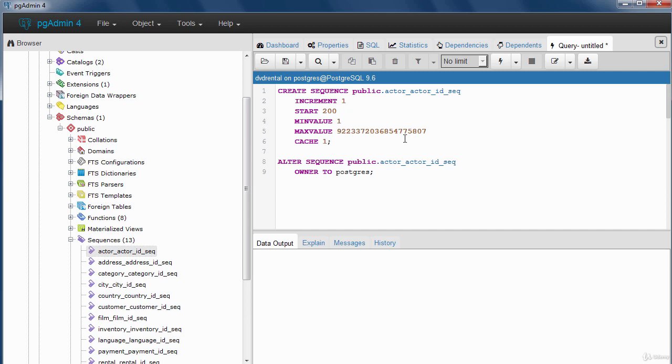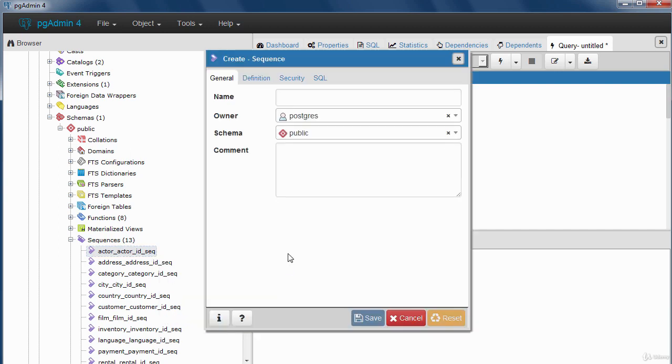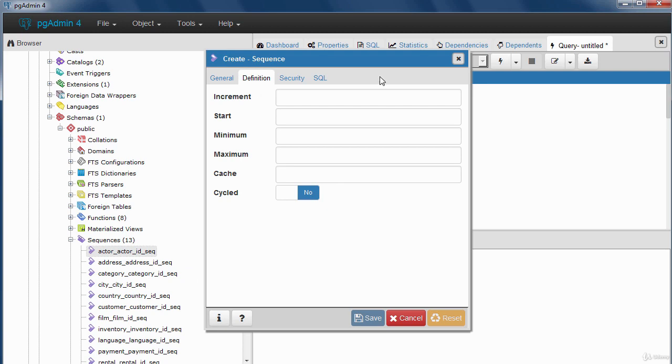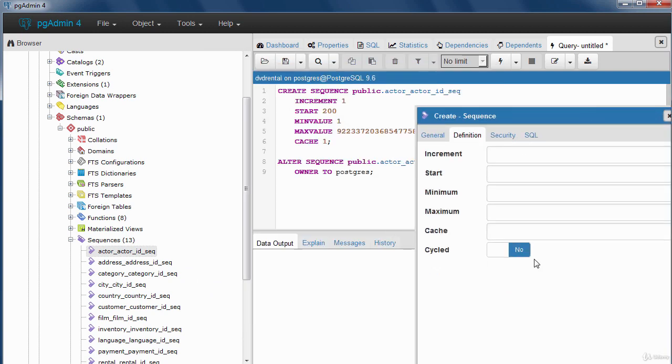Then you have a cache. Normally you can have a sequence in cache and use that. All right, so it tells you who owns the sequence, and if you want to make modifications, you can use the alter sequence command. So this here basically is the query you use to create a sequence. It's basically the same thing as when you do create sequence, and in the definition, all this listed here is basically what this SQL is doing.